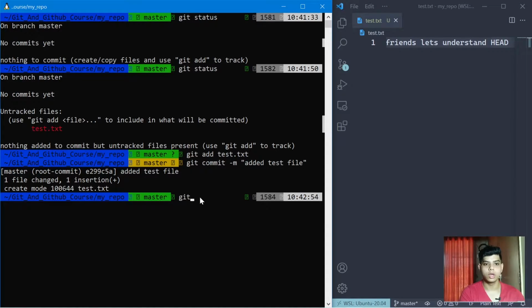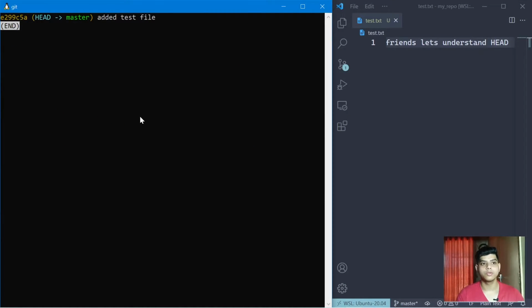Now I'm going to do a git log --oneline to see. Now you can see this head always points to a branch, so this master branch. So head is a pointer which points to a branch and to the latest commit, right? So we have just one commit over here, so it is pointing to that commit, added test file.